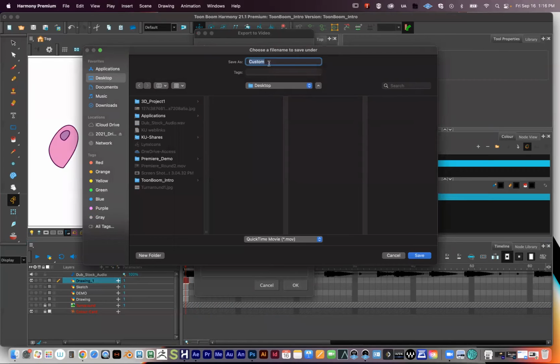If you don't name it, it'll just come in as like a .mov, and I think it won't be enough characters for it to be like a workable file. So you just need to name it something in here.